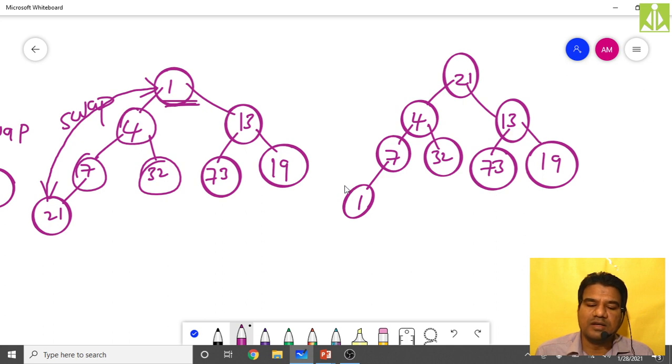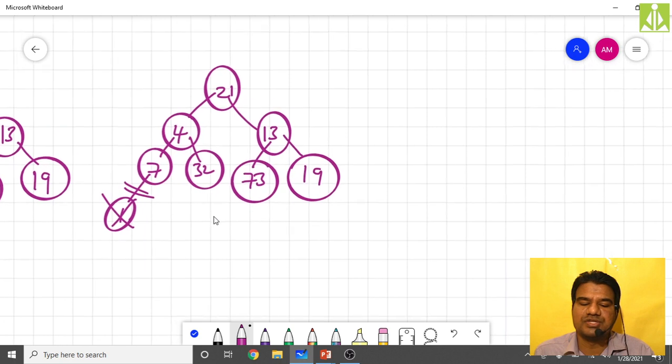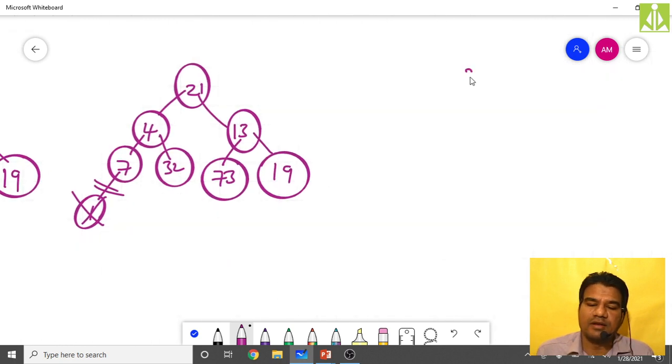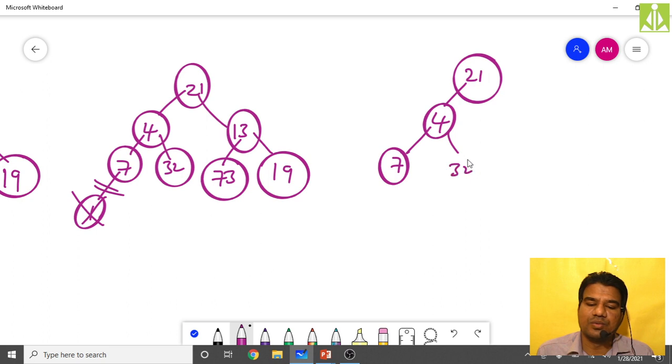So 1 you can delete. Already we deleted. So after deletion you will get 21, then 4, then 7. Okay, this side 32. Okay, this side you will be having 13.